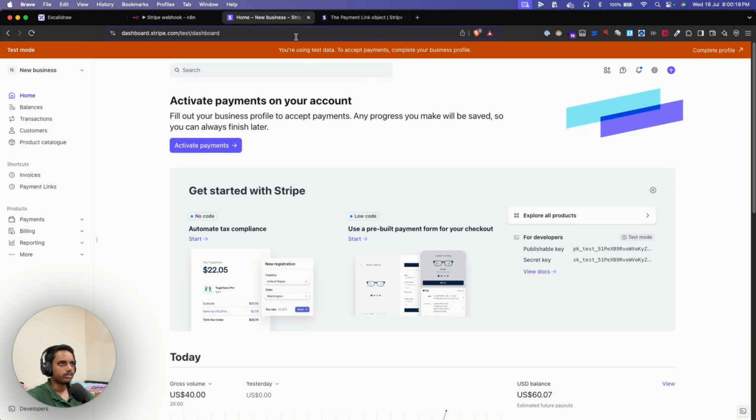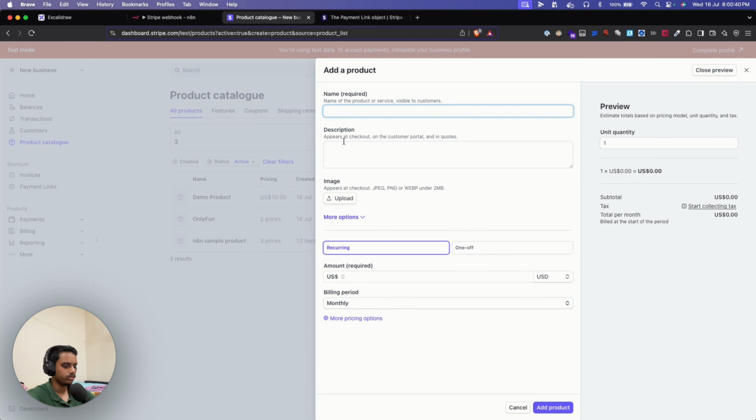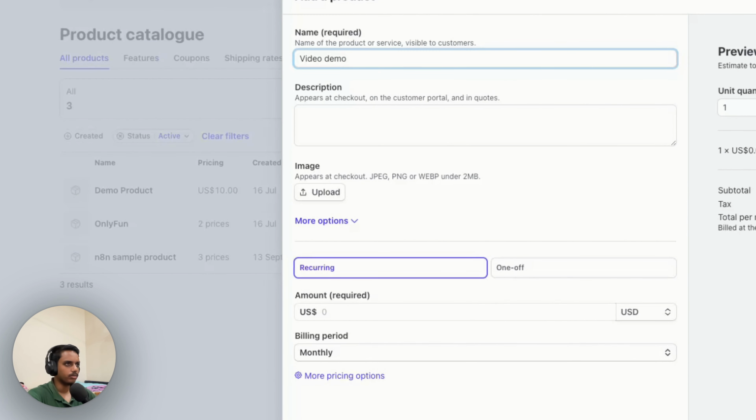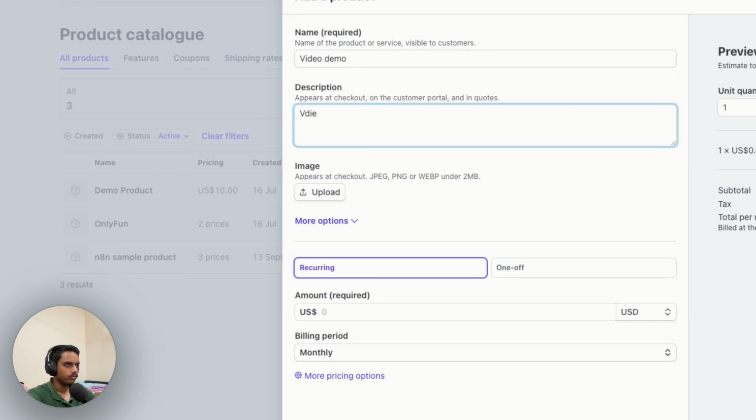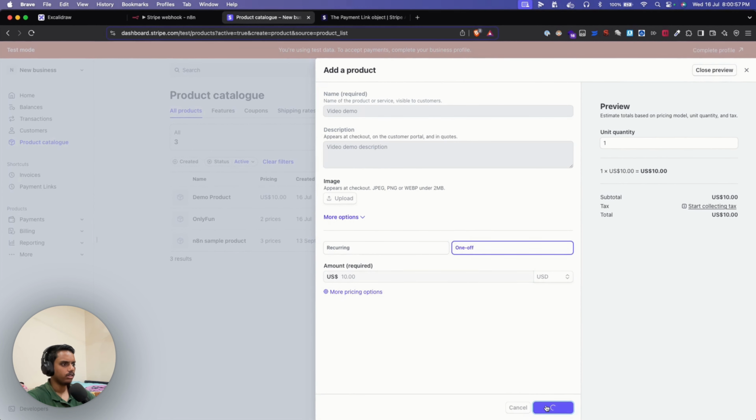First thing we have to do is to get a Stripe account. I'm just running it on test mode right now. Once you have the Stripe account, all you have to do is first create a simple product, right? I have a couple of products here, but I'm just going to create one for this video. Let's say video demo, with a description, and you can choose a payment type. For now I'm just going to go with one off and set a price of $10. Click on add product.